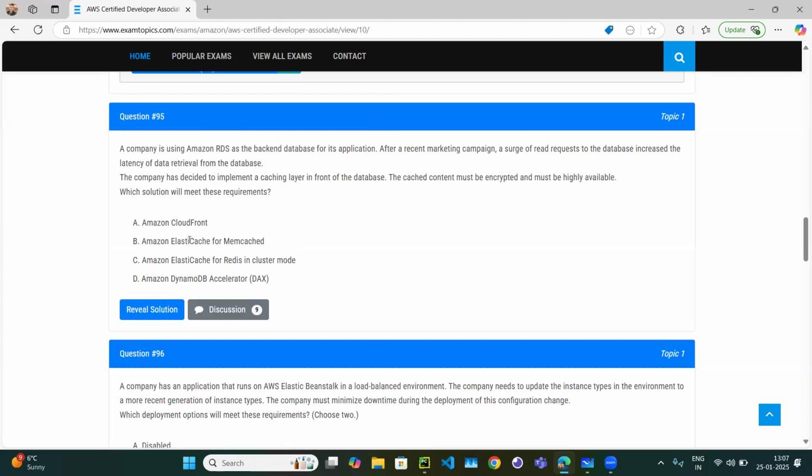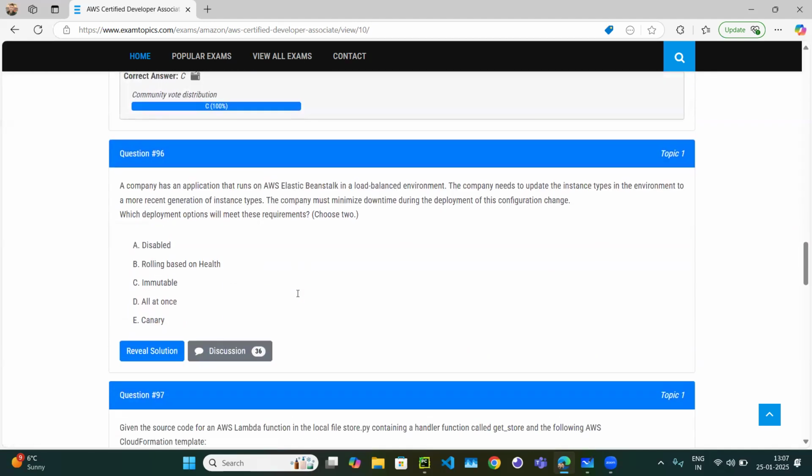ElastiCache is an AWS service we can use in two types: one is Memcached, one is Redis. Redis is generally preferred. And if you use cluster mode, it will be highly available across multiple nodes, and the same thing has been asked in the question. So C is the correct answer.